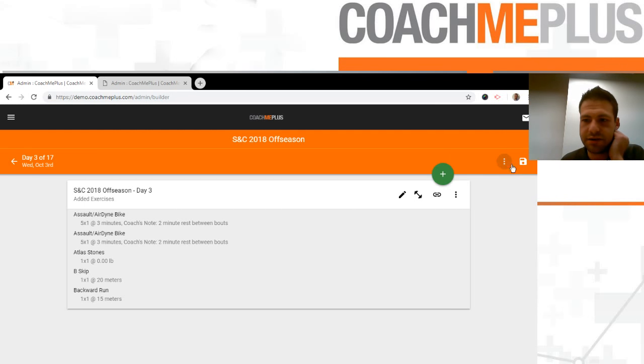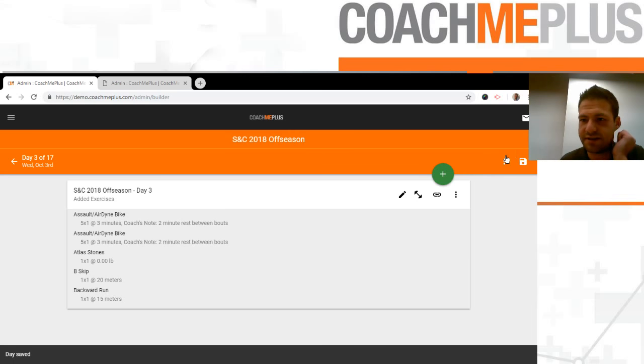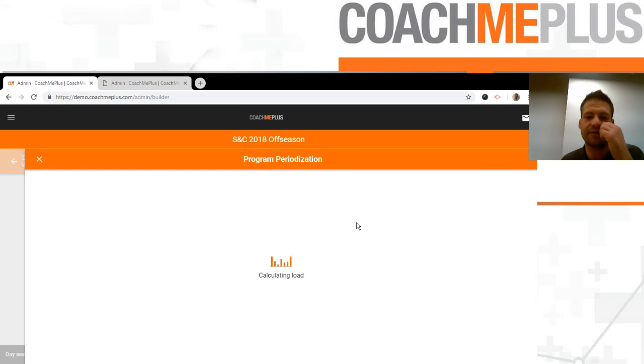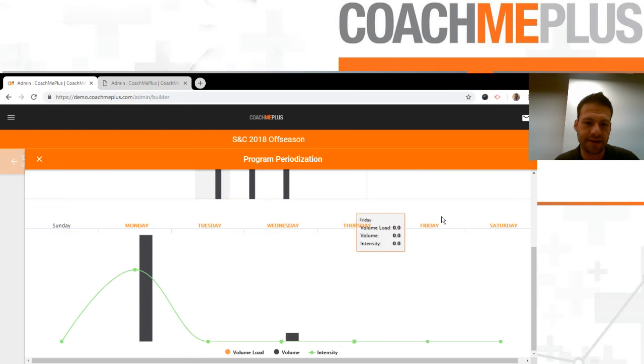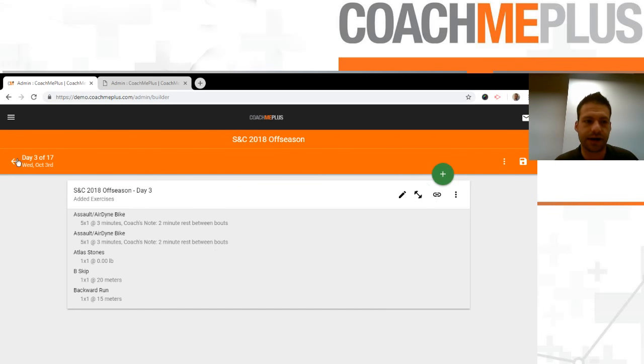Then lastly, we can view our periodization. So let me save that really quickly. And then we have our periodization for this week. So this can be brought up on the weekly basis or on the daily basis, in which you can view volume, volume load, and intensity. So that's right inside of the program day.